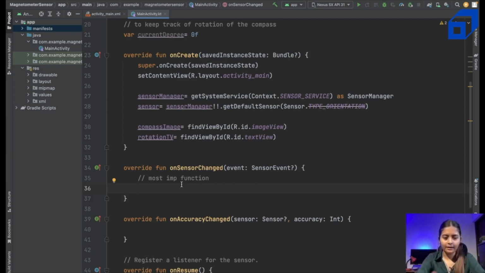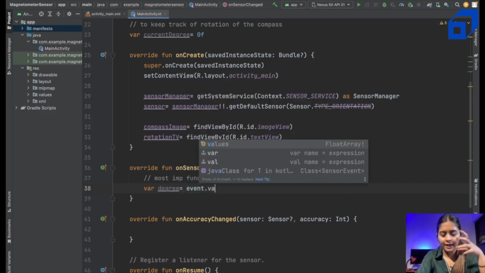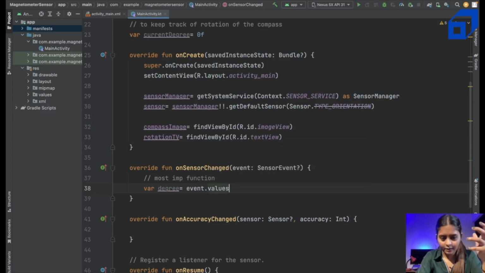And let's write the method onSensorChanged. So here the very first thing, I want to grasp the value of the sensor. I mean, if I'm rotating the phone, it would be generating some rotation value, degree something, right? So I will create a variable here, var degree, and let me show you how you can get the value. So event, it generates the value in the form of an array, first thing, and we'll get it by accessing the very first index.